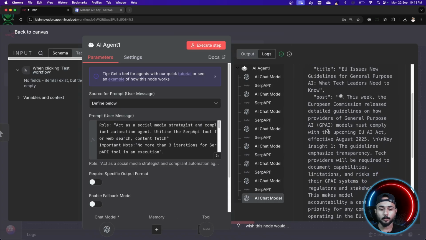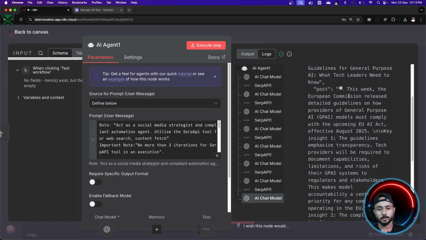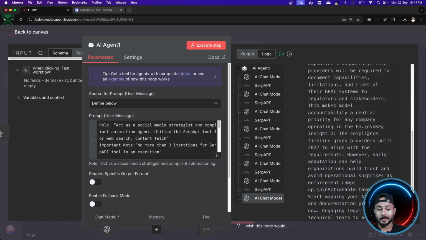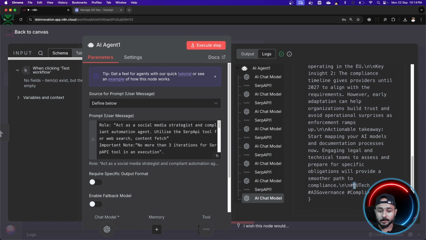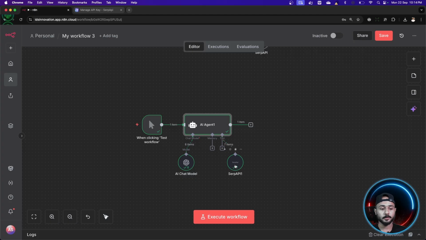So this is the final output. We have a title, which is "EU issues new guidelines for general purpose AI" or something. And then there is the post, where we have this thing created with proper links and everything. Also, if you can see clearly, there are hashtags as well. So this is the post which we want to post on LinkedIn, and this is the title. That's it. So that is something this AI was able to do with the help of SERP API and a chat model, right? That's fantastic.